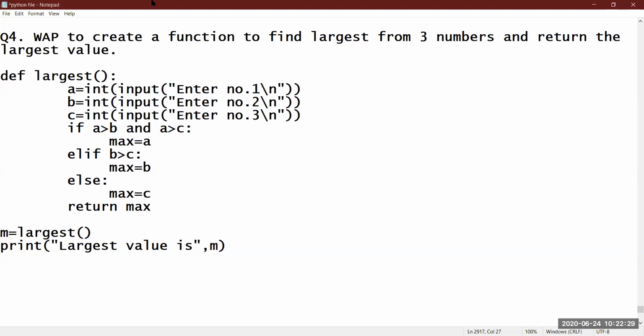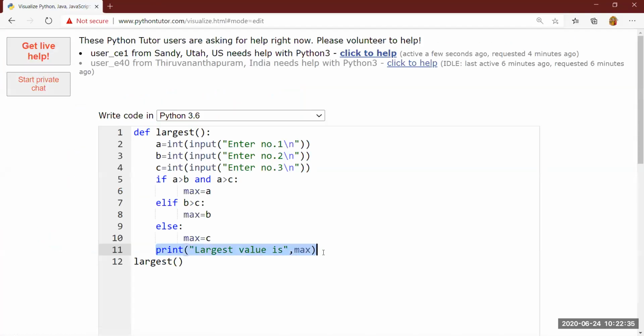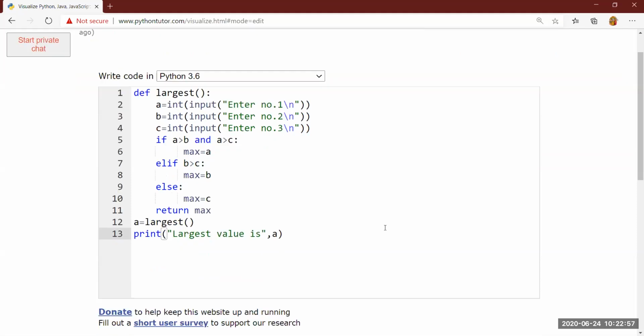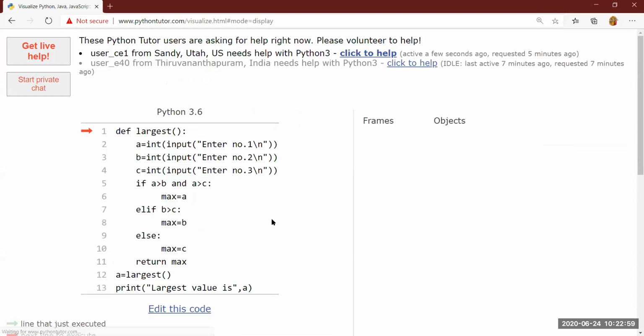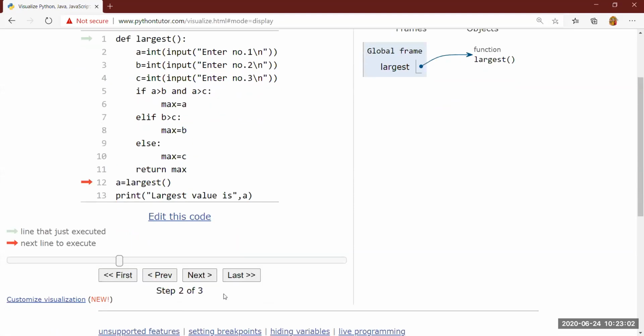Fine. Okay. Let's just trace this also. Only thing we have to do here, cut it, return max, store in some variable and then print it. Super easy. Largest value is comma a. Again same thing, visualize it. Let's just trace it. Okay, function will be called as an expression. Once the result will be returned, it will be stored in variable a.